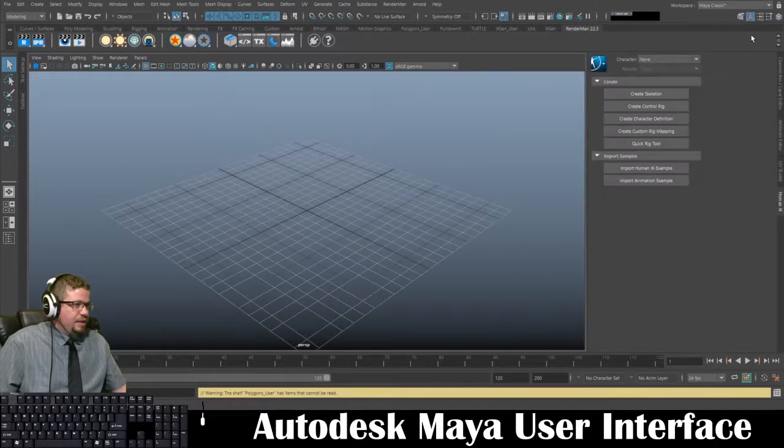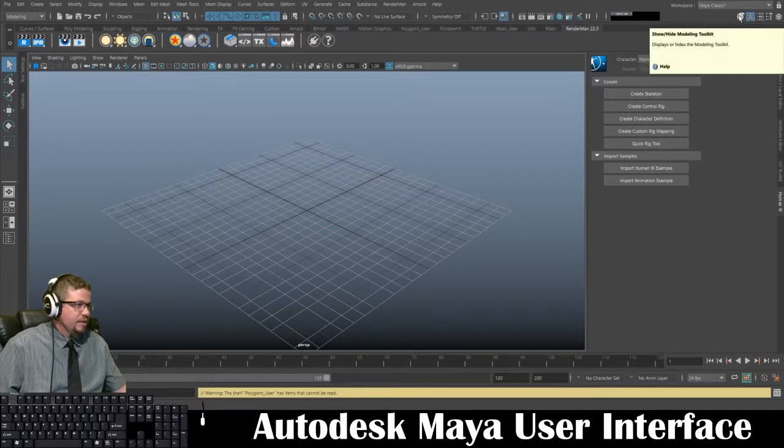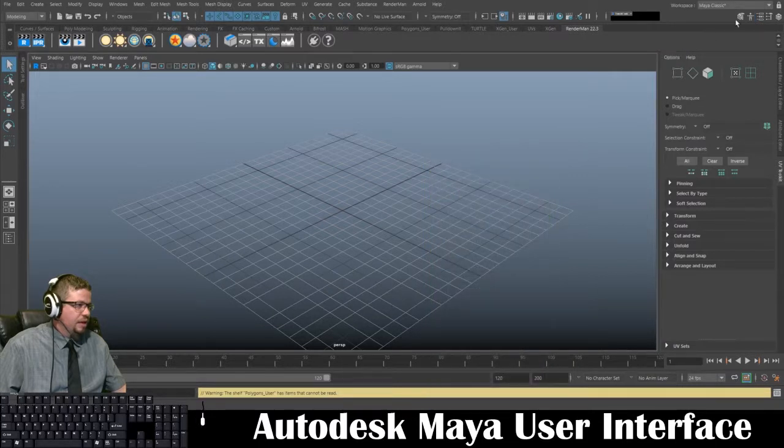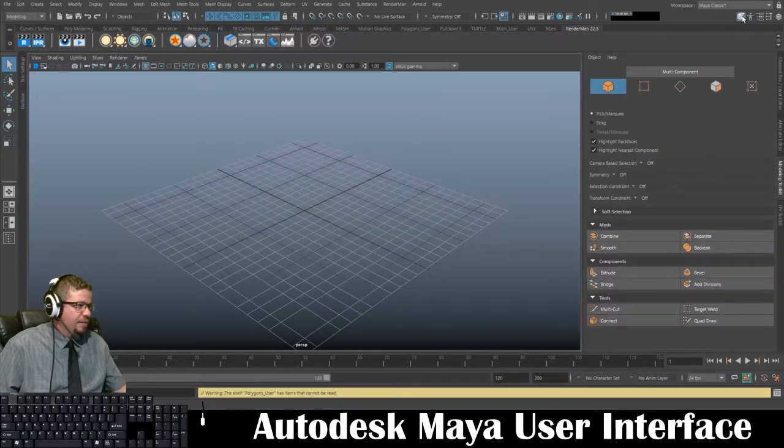This one here, we don't need to worry about. So don't worry about Human IK. It's a little tab right here. And then we also have this one with a little hammer. Now this one's really cool. I'm going to close this Human IK.